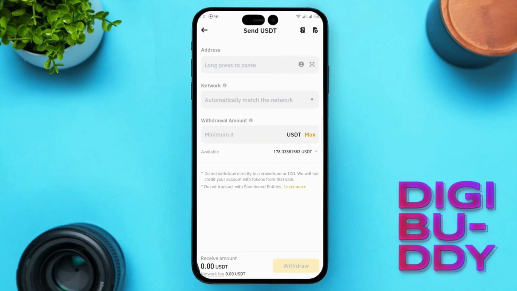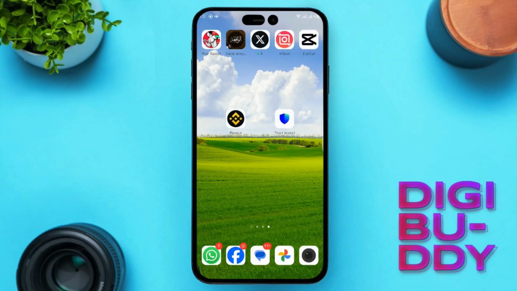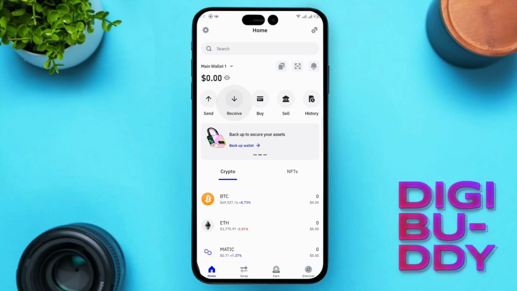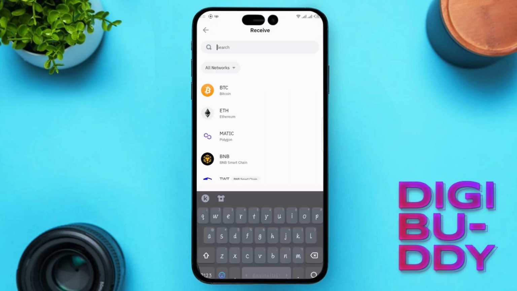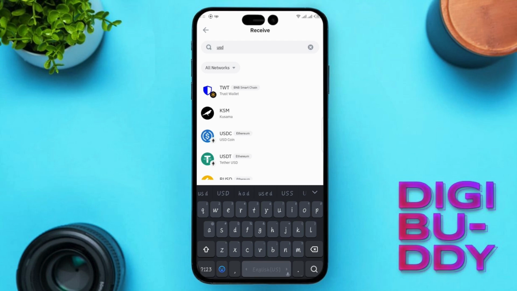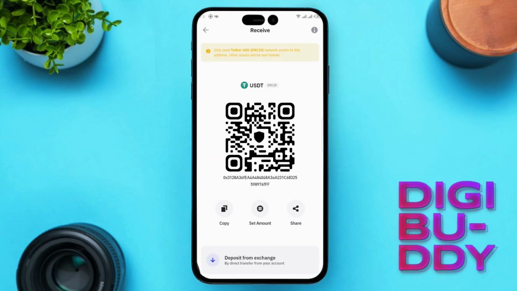Here we have to paste the address. So open your bank account or wallet. Click on Receive. Now, copy the address. Please check the network, which is most important while withdrawing or depositing money. Here you can see it is ERC20.